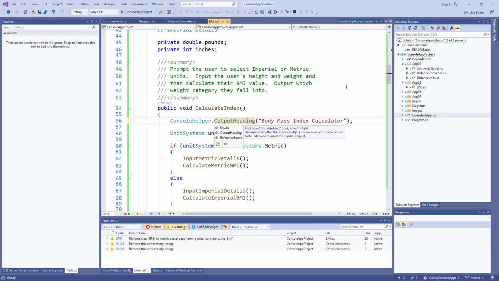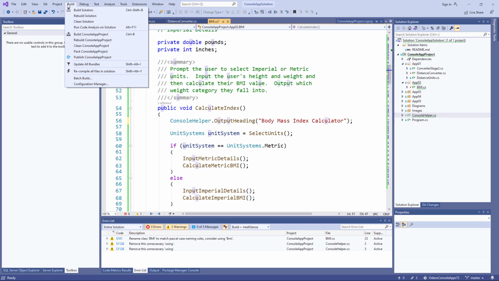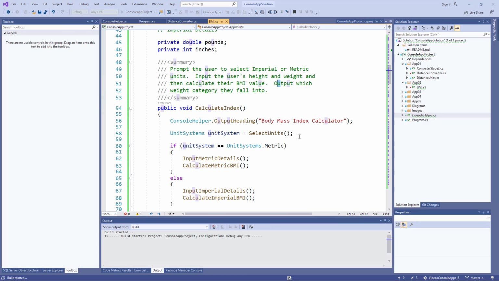Okay, using the console helper instead of a specific output heading, we have a general purpose output heading. We have halved the code there. We have reduced the code count and made it easier to maintain, because there's only one output heading method to maintain now, and it's in the console helper.